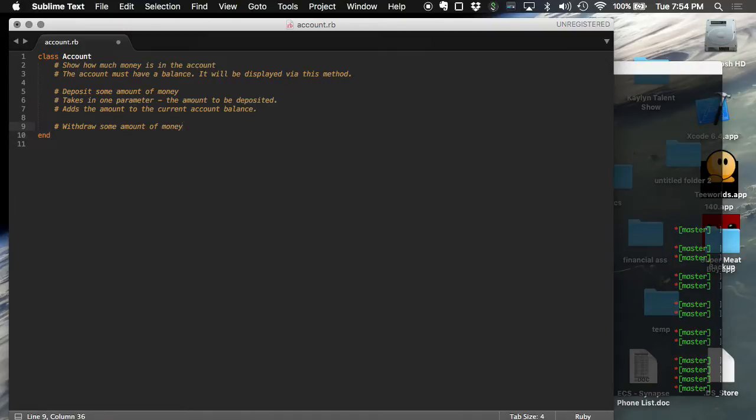All right. What about withdraw some amount of money? We need to be able to withdraw. What about that? Do we take in any arguments for withdrawal? Takes in the parameter. Subtracts from the balance. Okay, so it takes in one parameter, the amount being withdrawn, right?